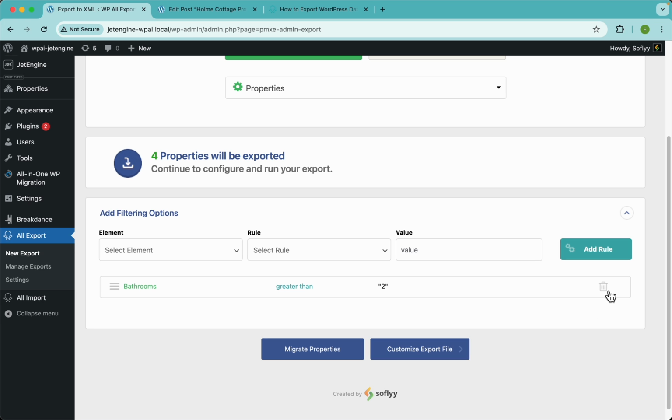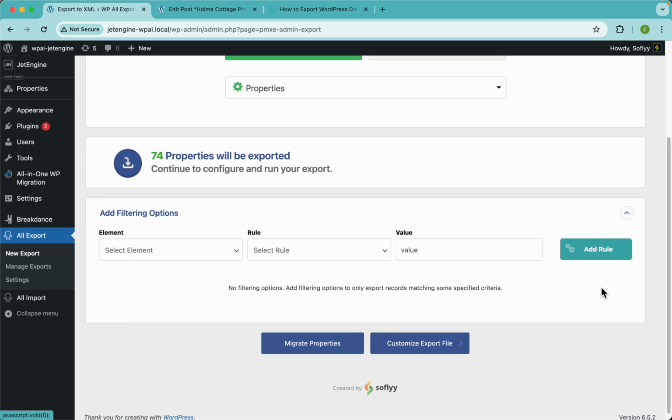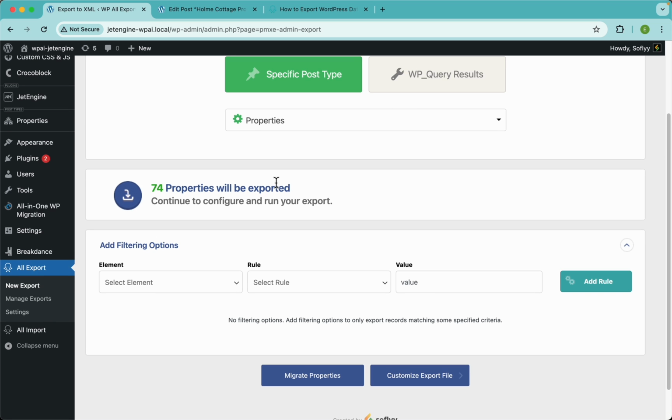So I'm going to delete this rule by clicking on this trash icon, and now we're back to 74 properties. If I wanted to migrate all of these properties without making any changes to the export file, I could just click here on migrate properties and we will generate a file with everything inside properties. But if we wanted to maybe move some things around and do some crazy stuff with the data and the file type, we will need to click here on customize export file.